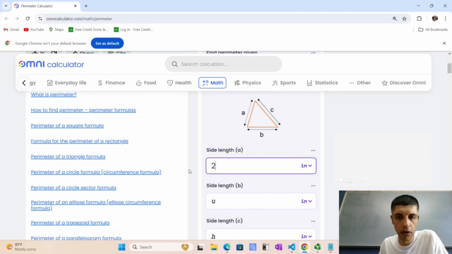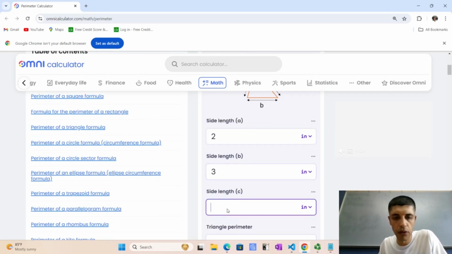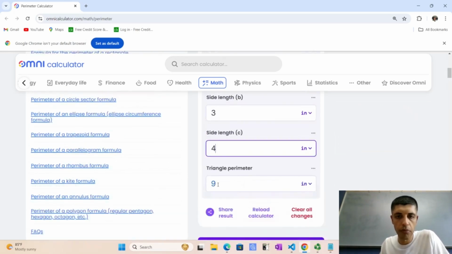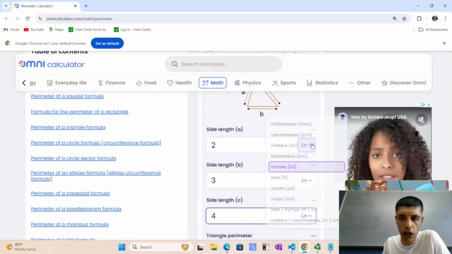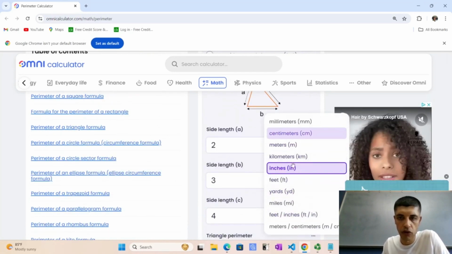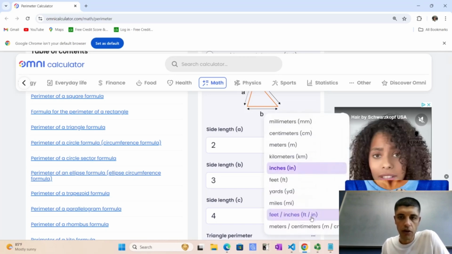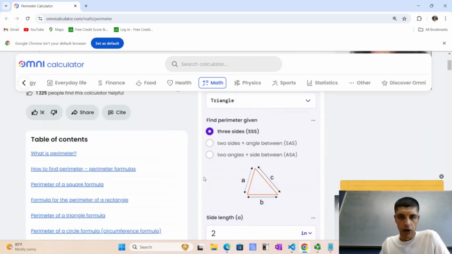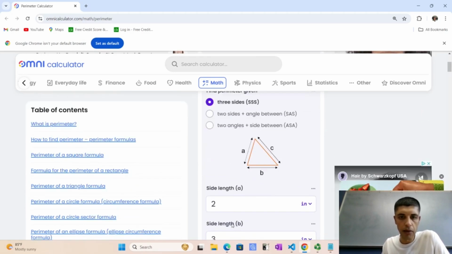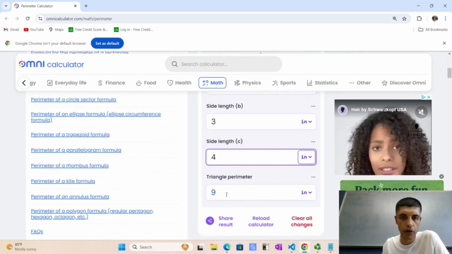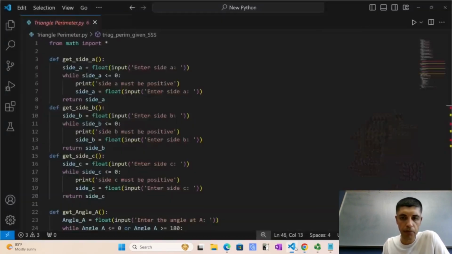So let's put in some numbers now. 2, and then we put in 3 for the length of side B, and then for the length of C, we put in 4, and we come down, we get the perimeter is 9 inches. And we can change the units too in her program. In our program, we're not going to be able to do that. It'll only compute the perimeter, and it'll be in units, and not in inches or yards or whatever. The same goes for two sides and an angle, and two angles and a side. We put in numbers in these boxes and we get a perimeter down here. All right, so that's that, and let's jump into our code.